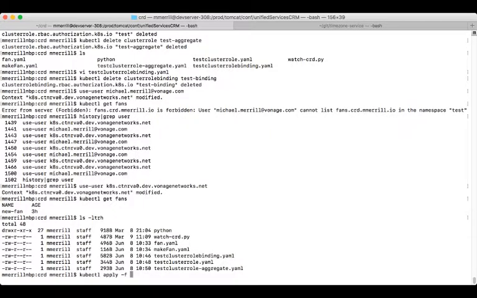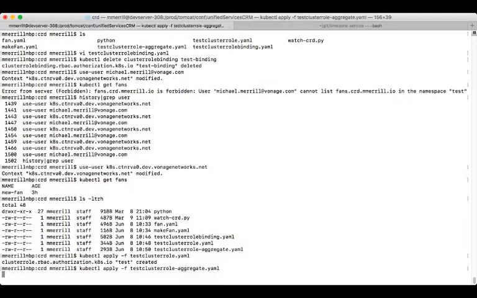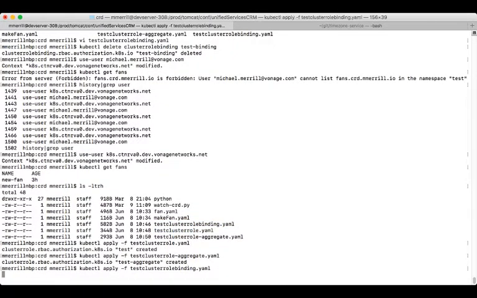This one, test cluster role. Okay, and then we're going to give the aggregate, which will actually append the permissions for the CRD to that role. But this hasn't been given to anybody yet. It has not been bound to anybody yet, so let's bind it to myself. kubectl apply -f. Let's bind it to me.